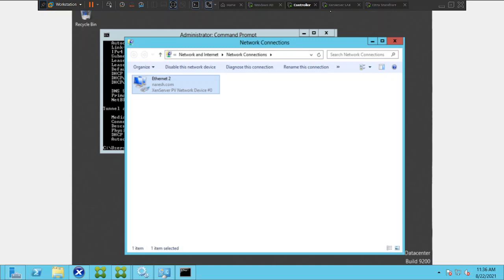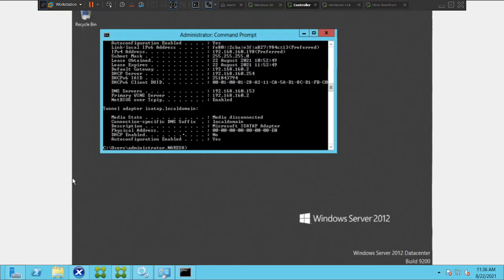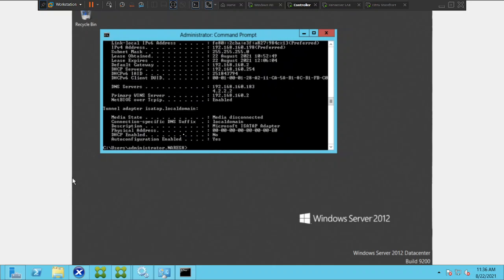Okay, so it seems like we are good. Let's check the DNS server information on the VDA machine to make sure it is reflecting the right DNS server. If you see the DNS server now, it is 192.168.160.183. It is not 153. We have changed it just now. So the VDA machine is finally pointing to the right DNS server, same as the delivery controller.